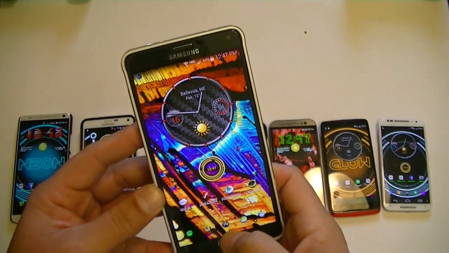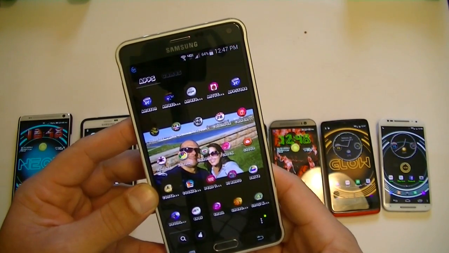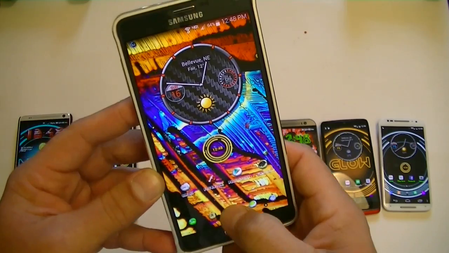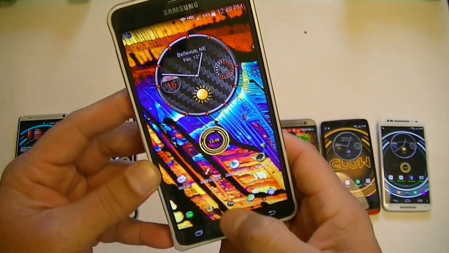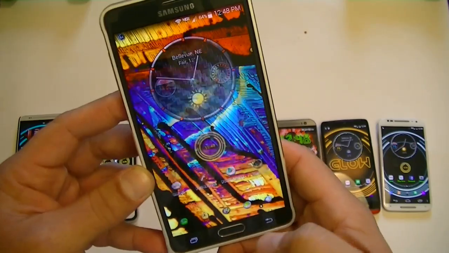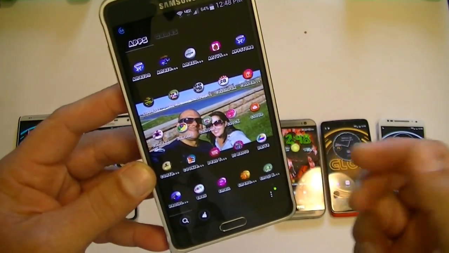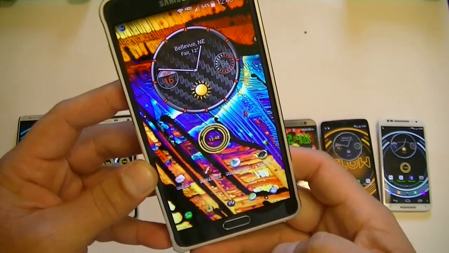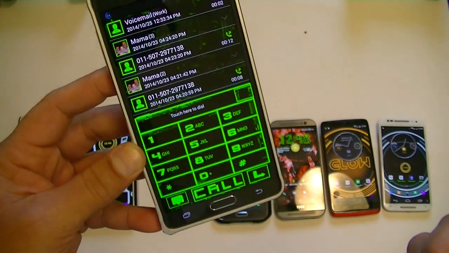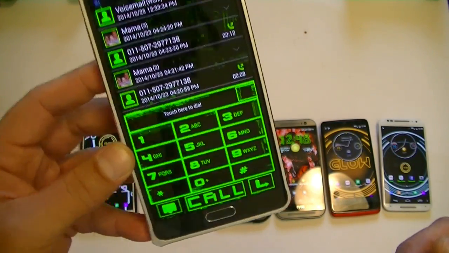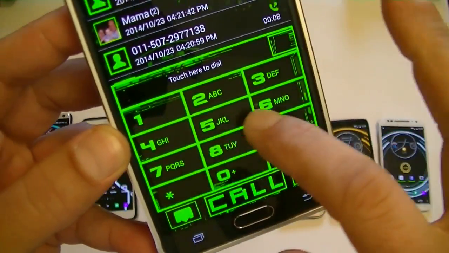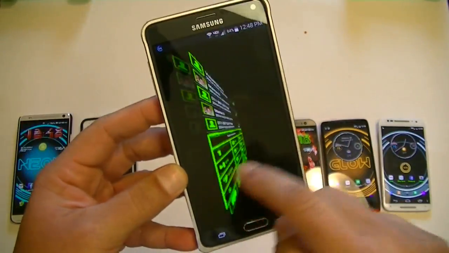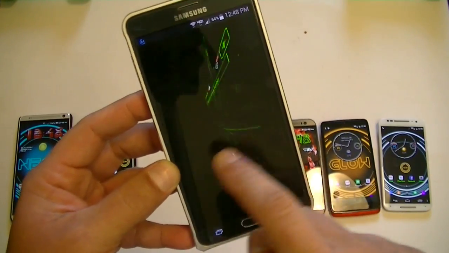Here's an enter transition to the app drawer. As you guys can see, really quick. And I also customized a picture. It's a picture of me and my wife. Here's a look at the dialer. Really cool dialer. And it also offers some nice transition effect.